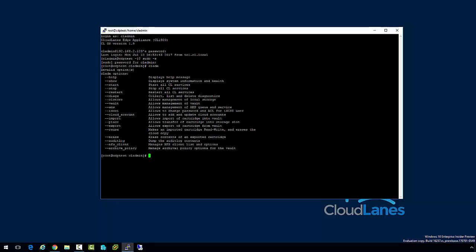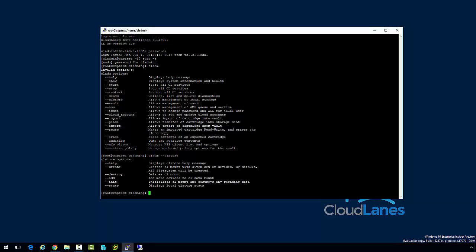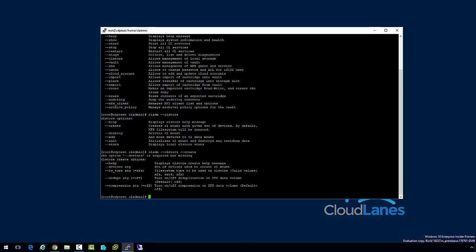The very first step is to create our local storage, the local portion of our vault, with the clstore flag. We can see an option to create, and then we can see an option for devices. Now again, when we deployed the software, we added an additional disk to be used for our landing zone space.